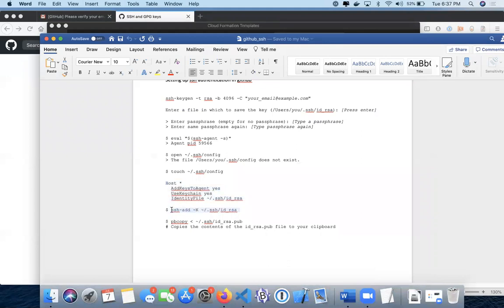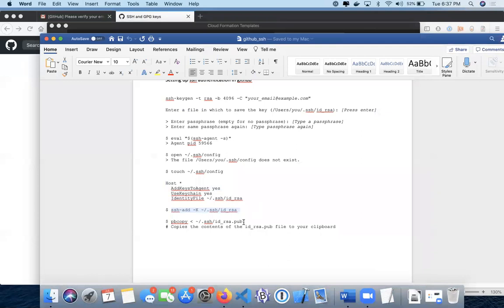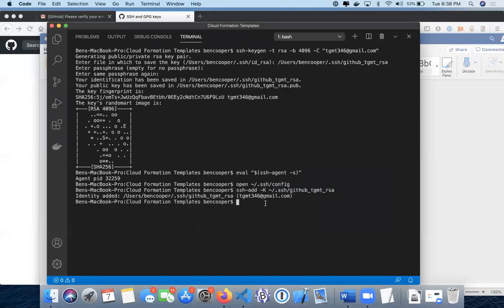And then we're going to add the private key to the SSH agent, again changing this name to what you made it before. Then we're going to copy this key. Oops, and again, we're supposed to put the name as what we made it up there, GMT.